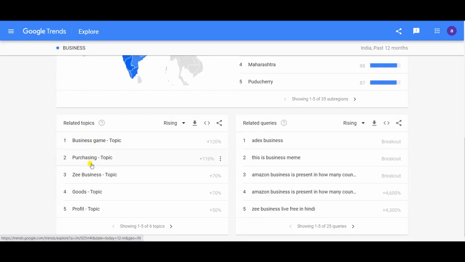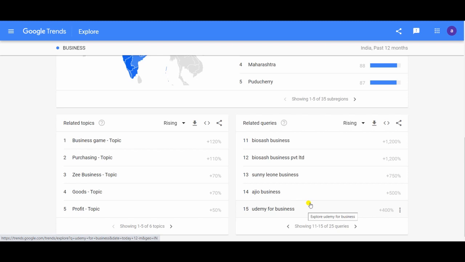So you have purchasing, business, goods, profit as tabs. These are the related queries, and these are the search queries. This is what people usually search when it comes to businesses. When you are running a business, you want to really understand which terms people are using to find your business, and what terminology people are using, to get a better picture. The idea is that you can use this Google Trends feature.